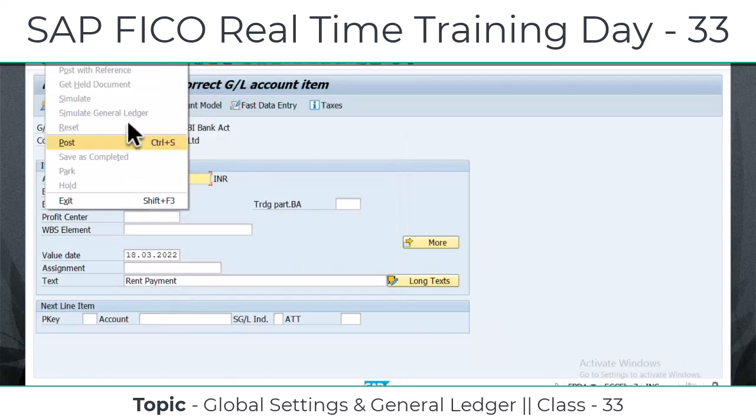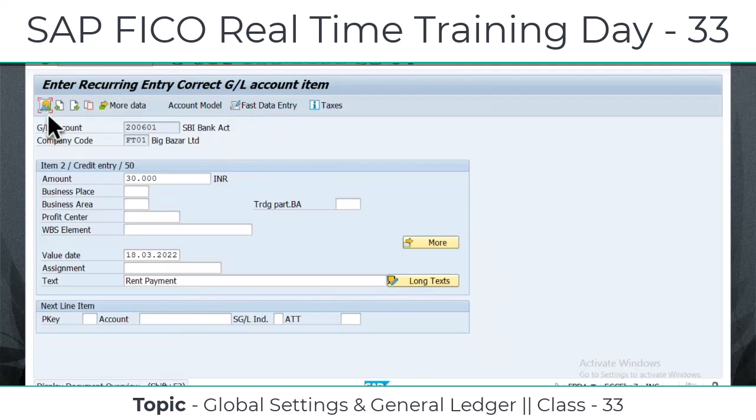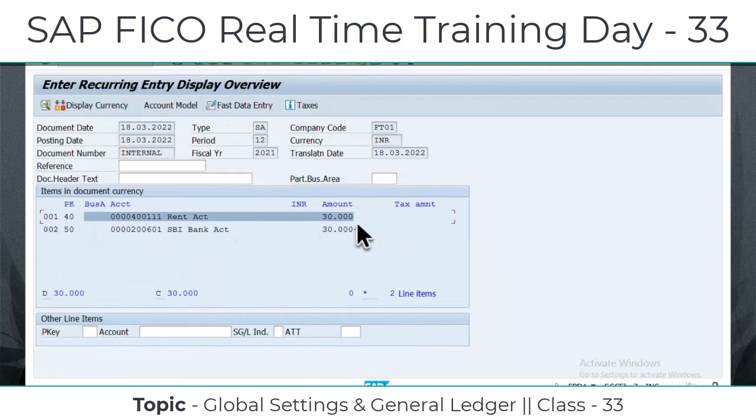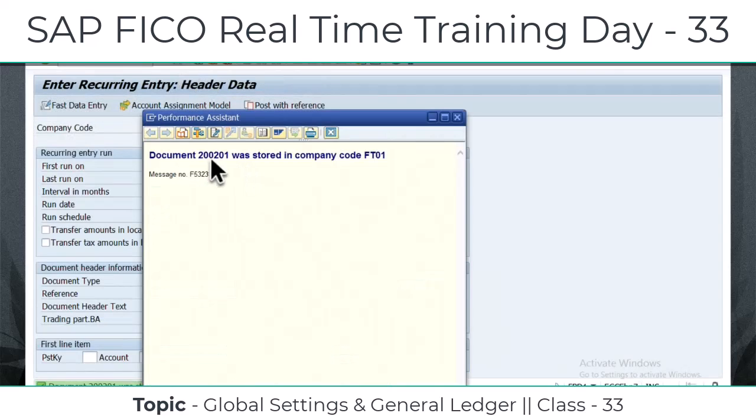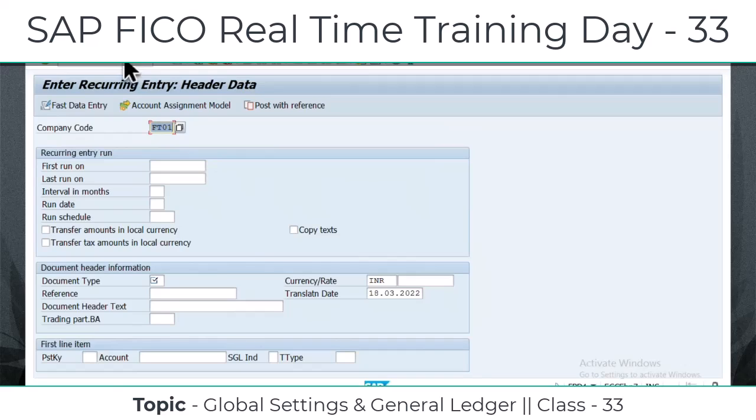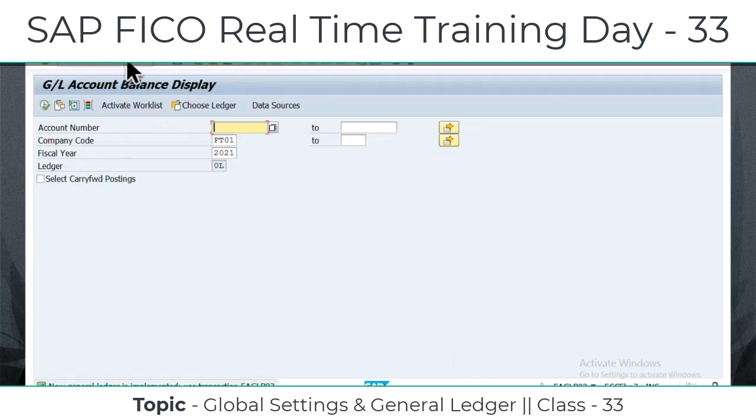Okay, enter it. No simulation option. Overview. Okay, rent account to bank account. Save it. If I save it now, it is going to be stored. And here in this transaction, if you have doubt, you can go and check your lecture balances. Let me recap. This is my GL code.